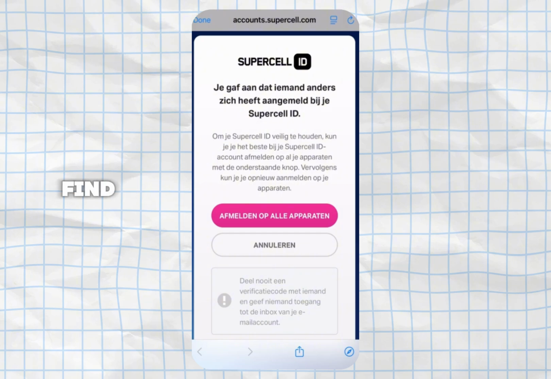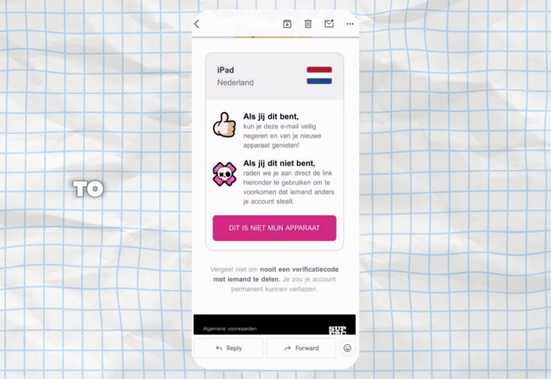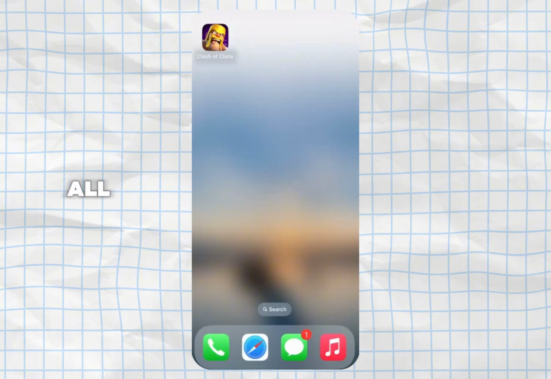Now, if you cannot find an email like this, then you can also manually trigger an email by just signing into your Supercell ID on a new device. So you can just, for example, use someone else's phone to sign into your Supercell ID. Then from there, you will get an email like this. And you can then also click on Sign out of all devices. After clicking on that, it will sign you out.